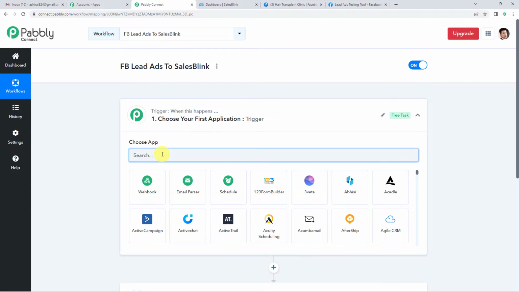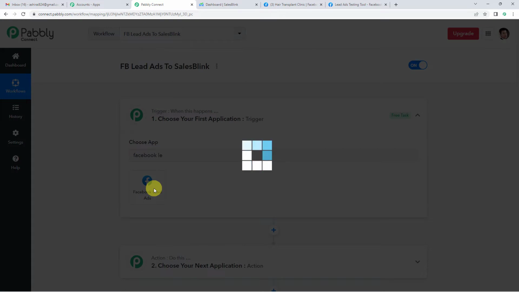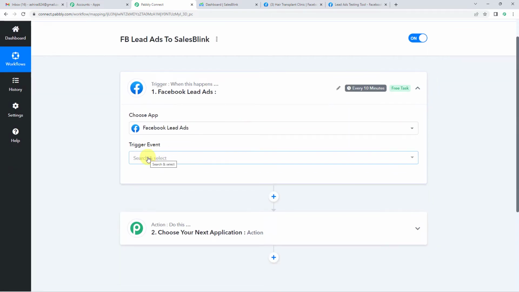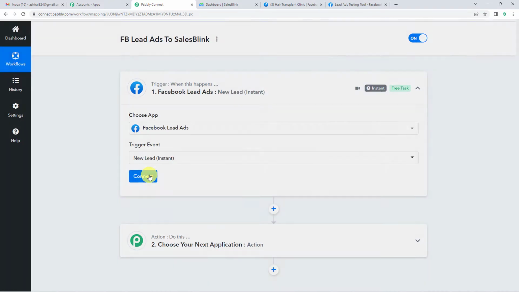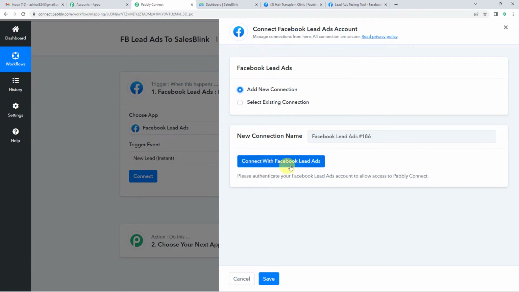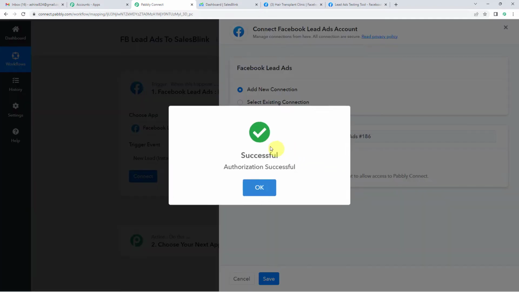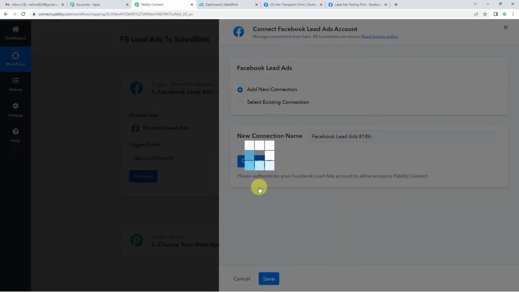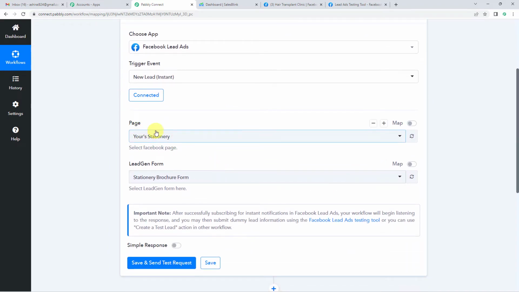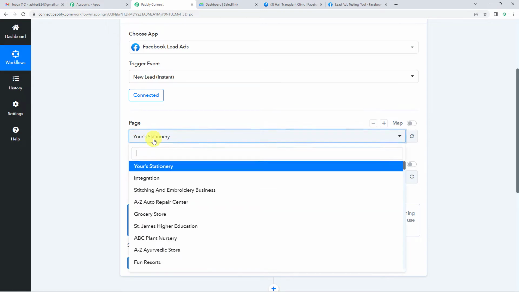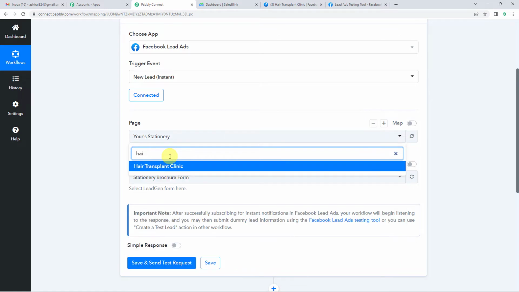So let us begin and select Facebook lead ads as our trigger application. For the trigger event, we will select new lead instant, connect, add new connection and connect with Facebook lead ads. Authorization successful. Since I was already logged into my Facebook account, I will not have to give any credentials. Now it will show you the various pages that I have created in my Facebook. You can see your stationery integration and so on. So I would want this page.